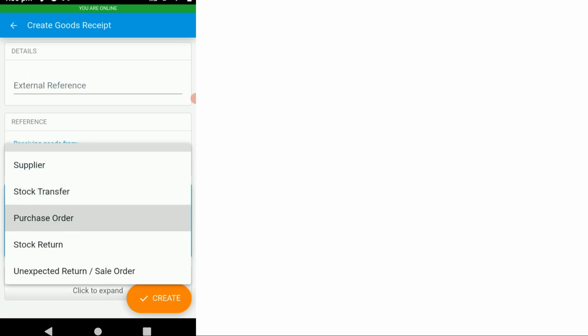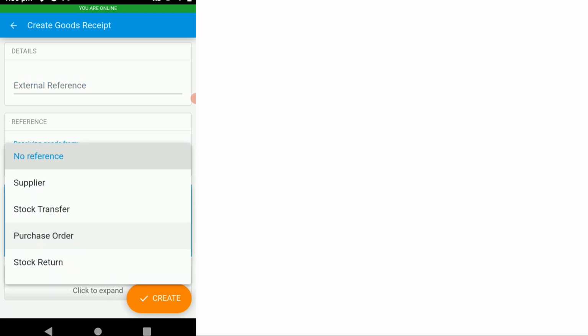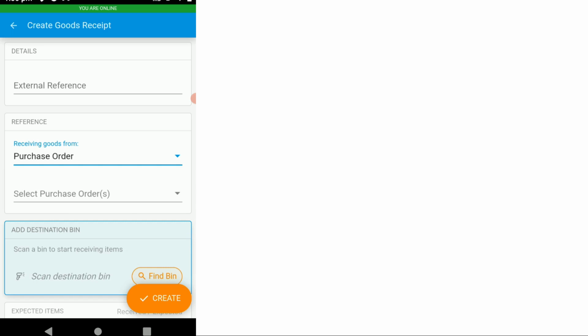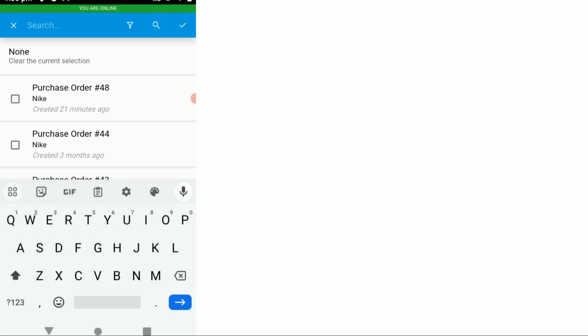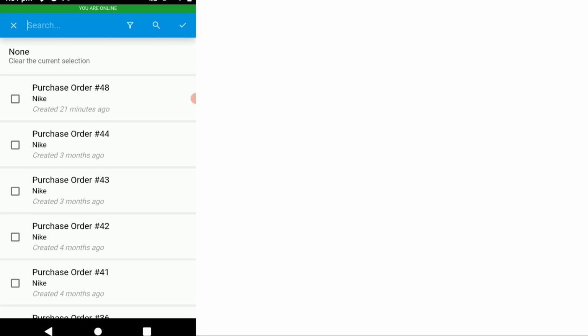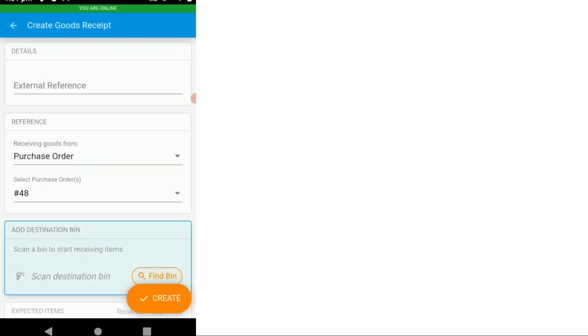We're going to receive. Now you could receive it with no reference and just scan items in from a stock transfer from a supplier. We're going to receive from a purchase order. And then here's a list of all the purchase orders. So we were looking for purchase order number 48. You can search, and what have you. I can also select multiple purchase orders if I wanted to receive multiple purchase orders on one goods in. In this case, we're just going to receive against purchase order number 48.